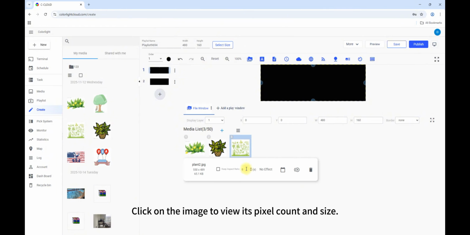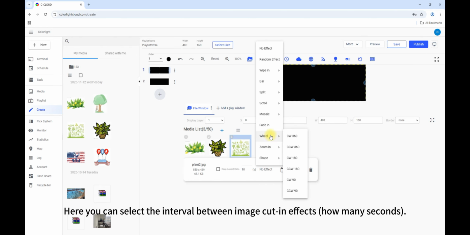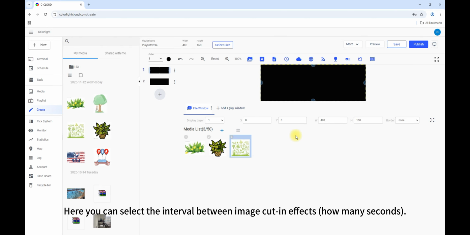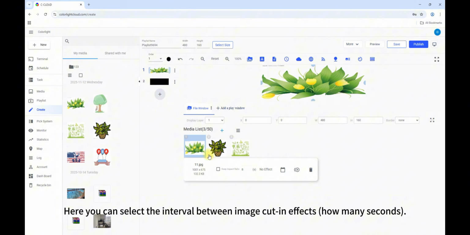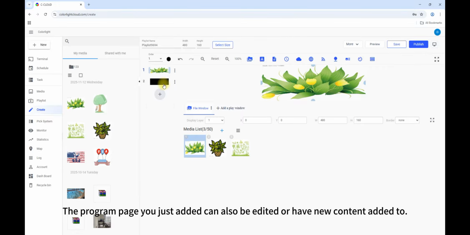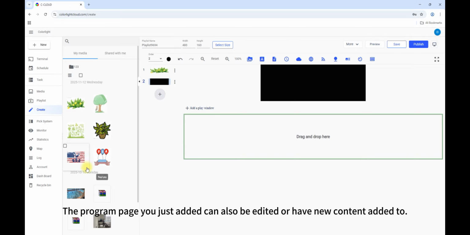Click on the image to view its pixel count and size. Here you can select the interval between image cut-in effects, how many seconds. The program page you just added can also be edited or have new content added to.